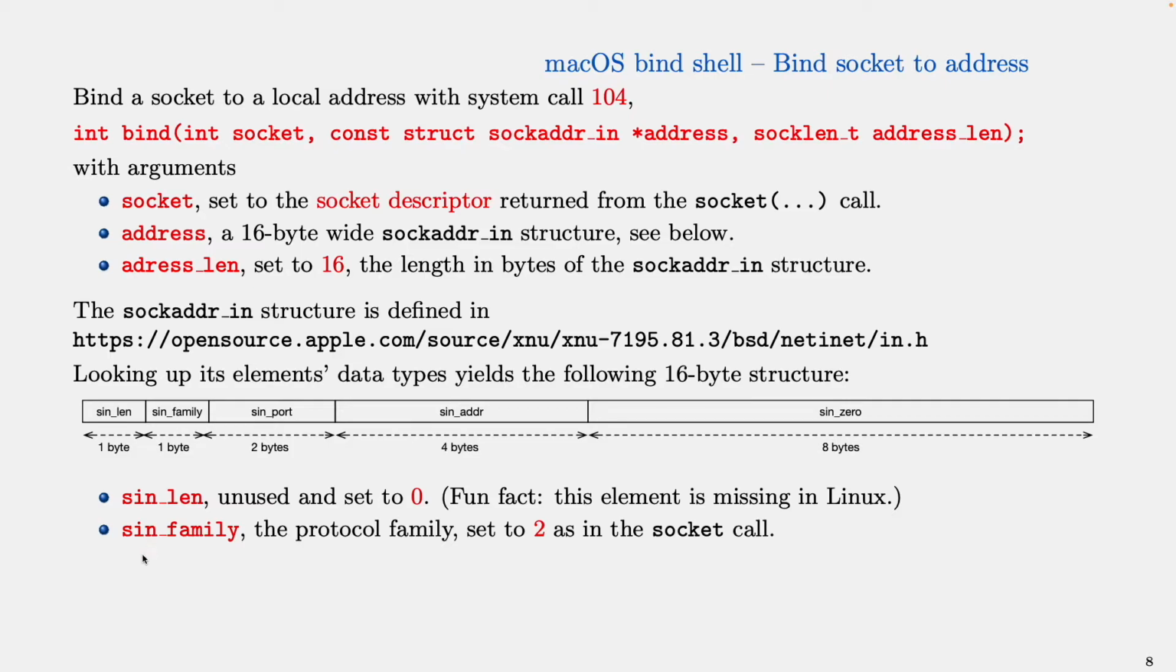The next, sin_family, is the protocol family, the same as in the socket system call. So we set this one to the value 2 in our case, which is again the PF_INET constant. The third component, sin_port, is obviously the port number to which we will bind our socket. And we just set this to 1234 because it's a number that's easy to remember and does not collide with any port number of a common service.